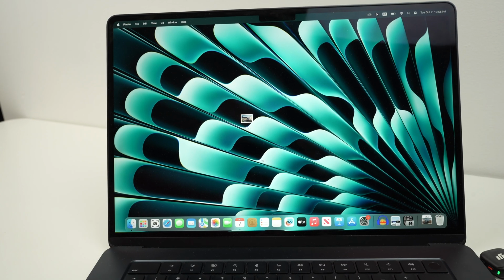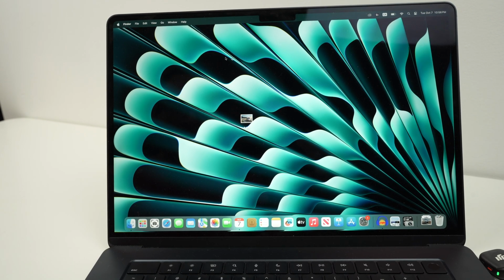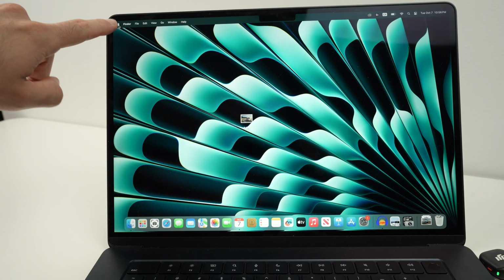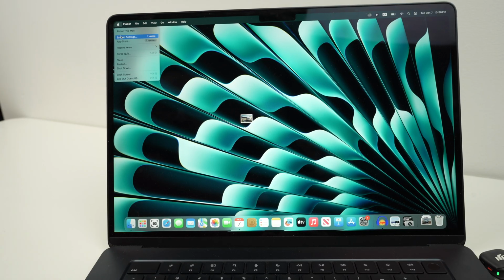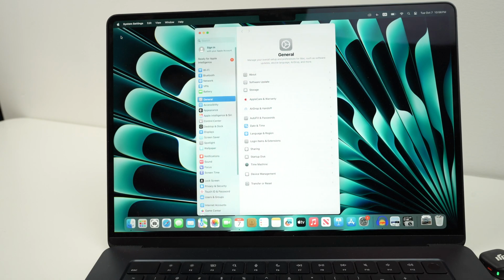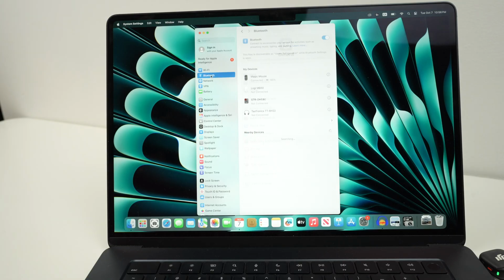Now all you have to do on your Mac computer is to simply select the Apple logo on the top left corner, System Settings, select Bluetooth on the left side menu, and over here where you see nearby devices, the DJI Mic 3 should appear, and you only have to press the connect button. Okay, it has been connected, you see?